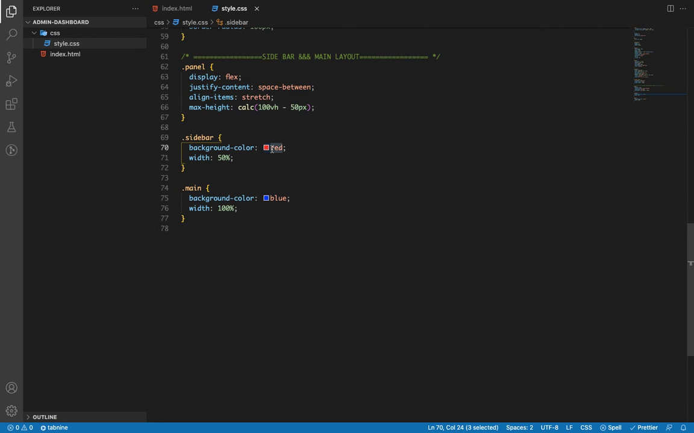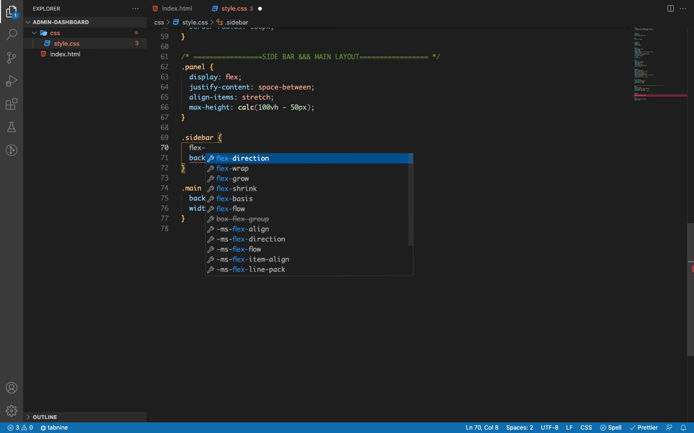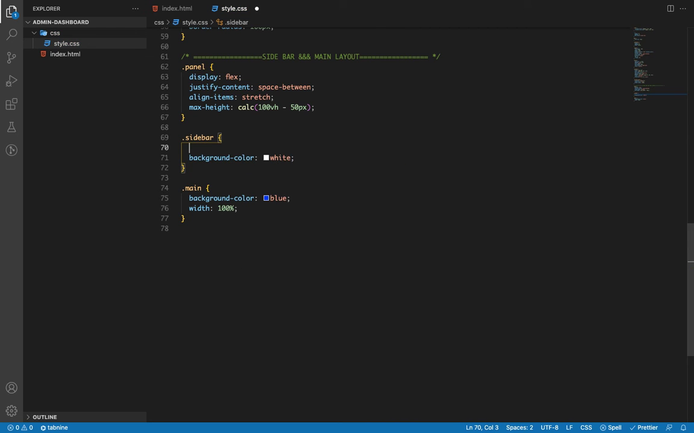I'm not going to get rid of the background color. I'm going to set it to white because I want the sidebar to be white. But instead of setting the width, what I'm going to do is to set the flex basis. So we have something in CSS called flex basis, which is a way of setting the width of a flex item. But I'm going to use the shortcut.